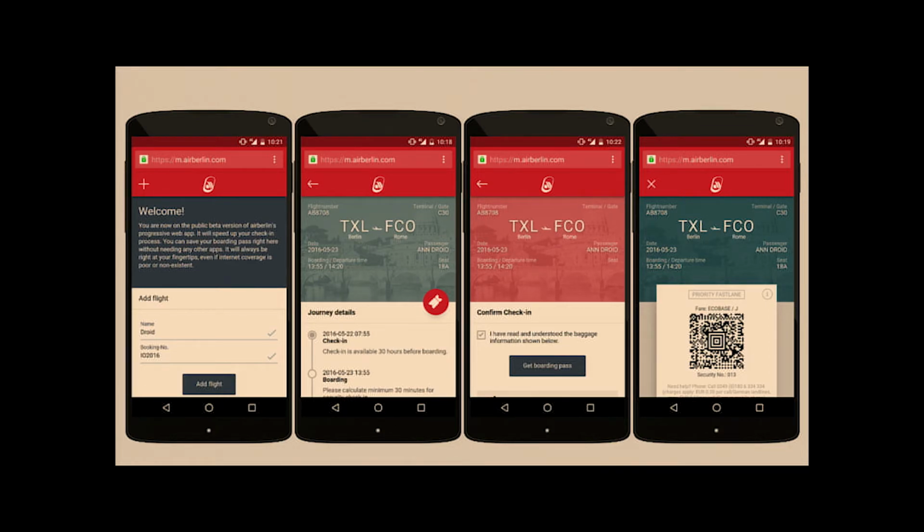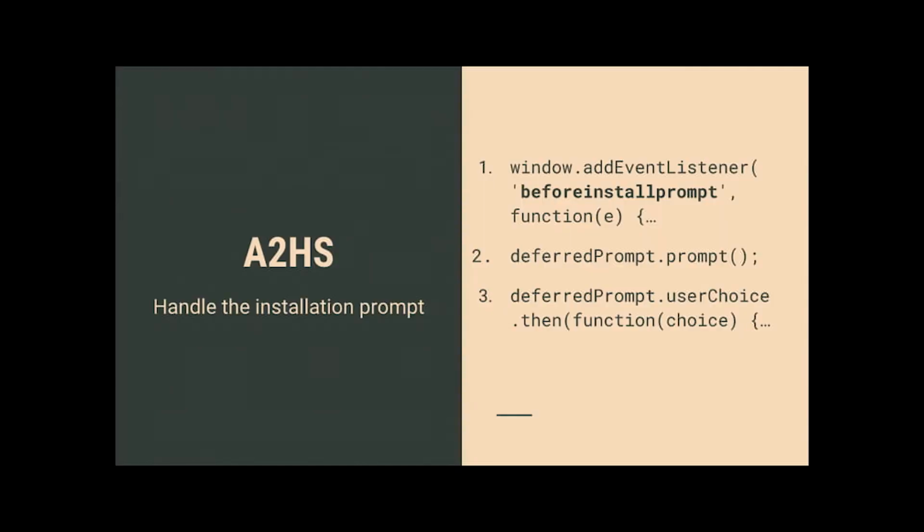So when you get to the airport, you don't have to try and work out what combination of credit card details and email addresses you need to use to access the airport Wi-Fi. You can just get your boarding pass and you can fly. And this is the code to do that as well. So you'll get this before install prompt event will fire. You can capture that to enable you to show the prompt at a more appropriate time.